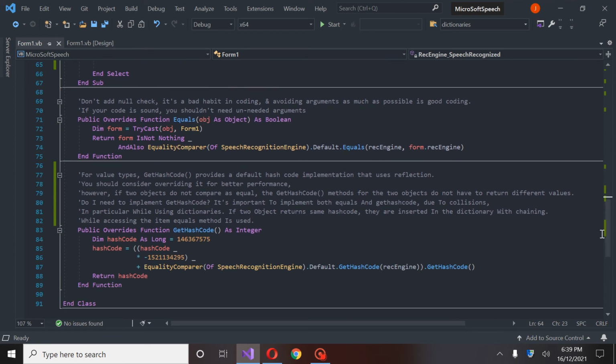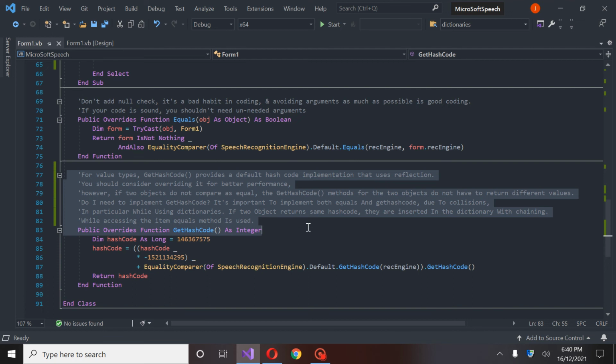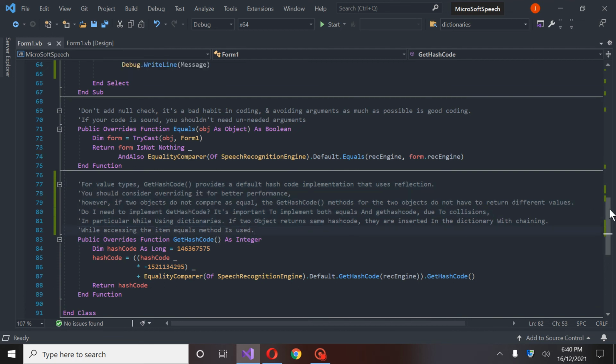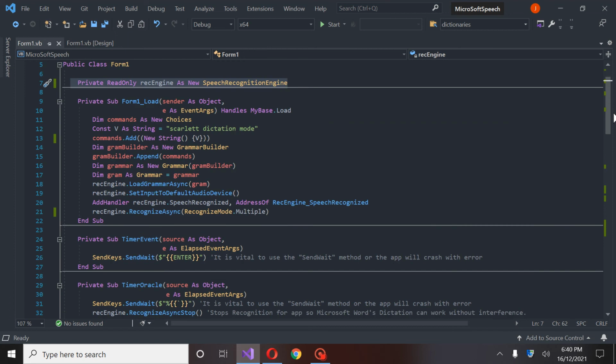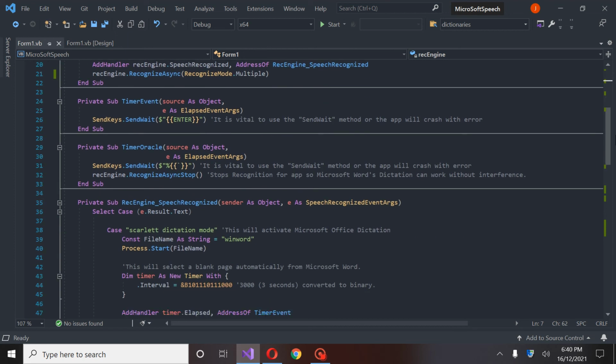I've left some little notes here for the public override functions for the equals. Anytime you're going to use that, you always want to make sure you have get hash code. And I've left little notes in here that explain how all this works and why it's important to use. Basically what it's doing is creating a get hash code for this whole section right here. It's adding value and it makes your program run a lot cleaner.